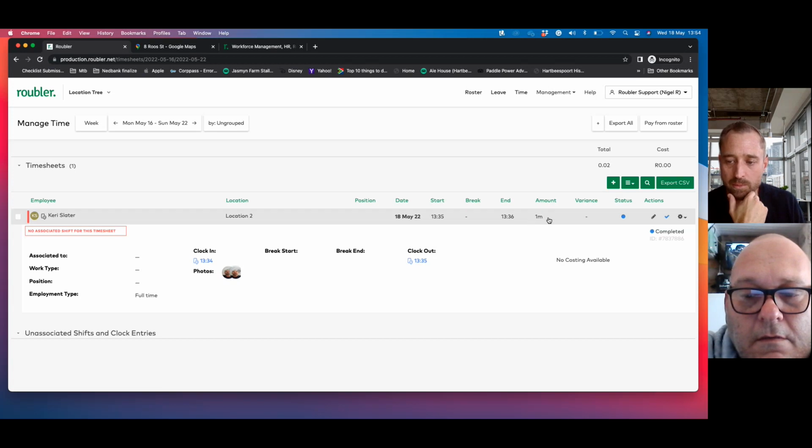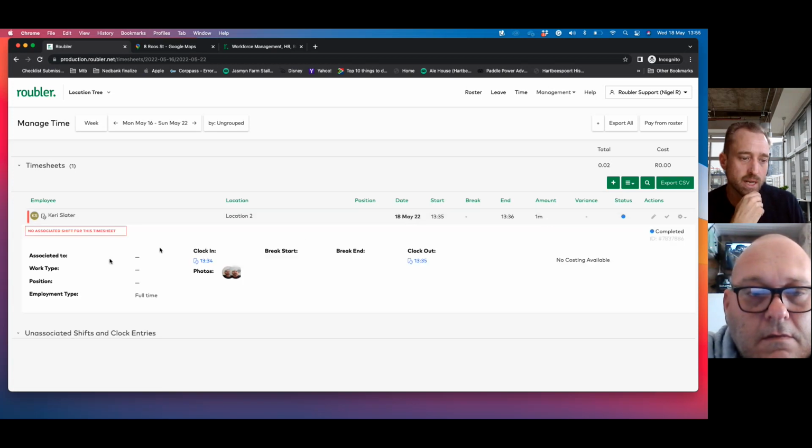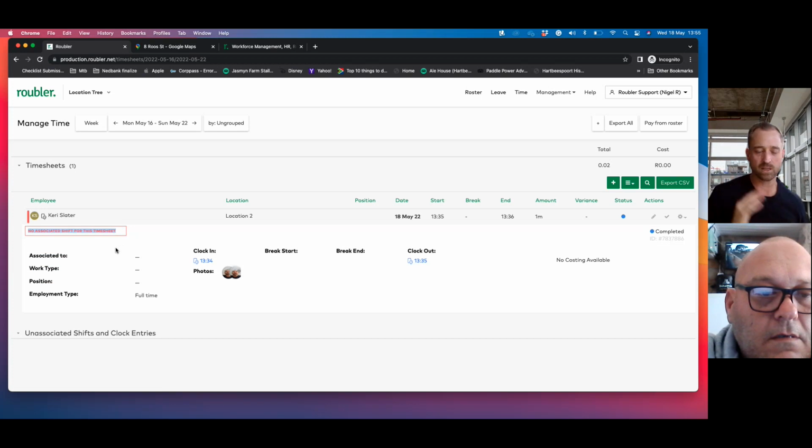So we've got 1 minute this Kerry worked. She wasn't associated to any shift, but we're going to show you how that all comes up. We've got some alerts telling us, hey, this person was not associated to any shifts. She wasn't planned to come in. She just sort of pitched. We've got a whole alerts system that can stop people from clocking in if they're not rostered, or clocking out if they're not planned to clock out. We've got a whole host of features there, which we're going to go through in quite a lot of detail.